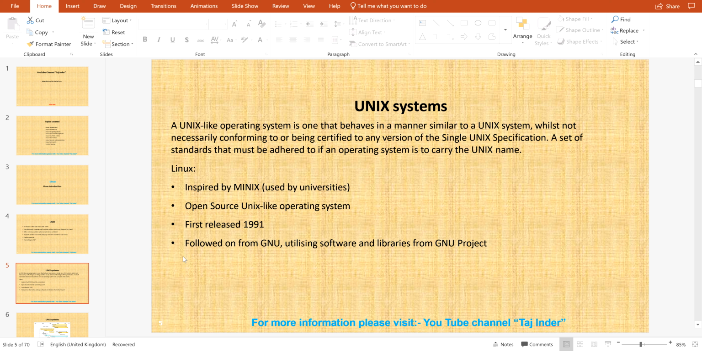A Unix-like operating system is one that behaves in a manner similar to the Unix system, whilst not necessarily conforming to or being certified to any version of the Single UNIX Specification, a set of standards that must be adhered to if any operating system is to carry the Unix name.